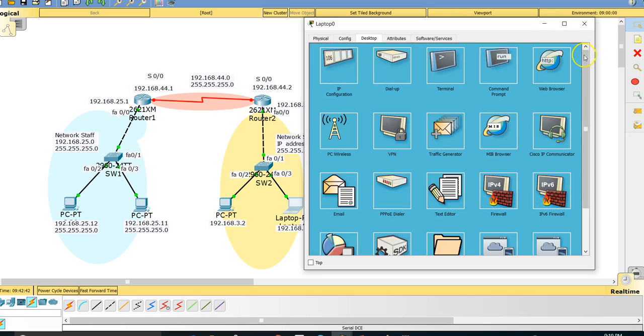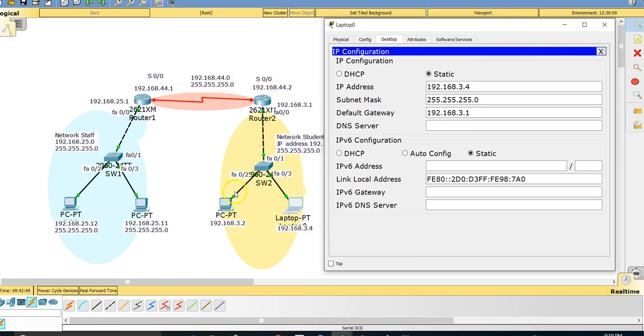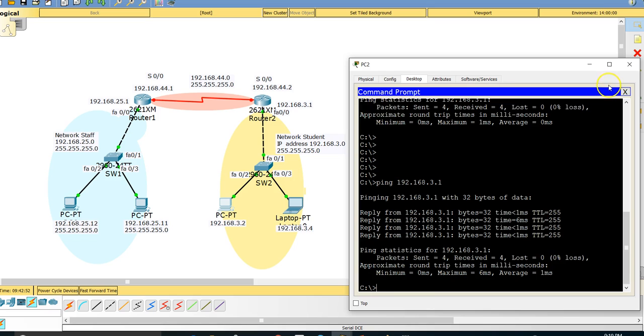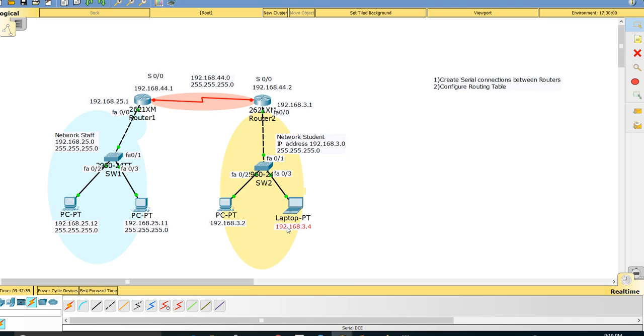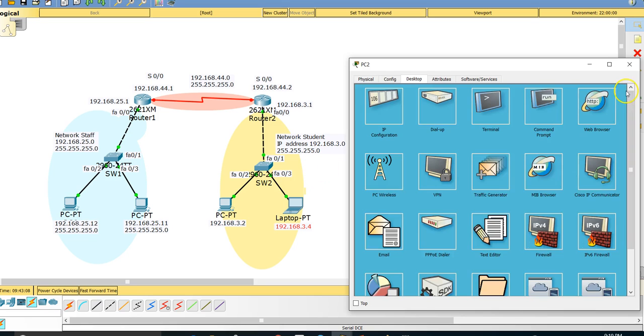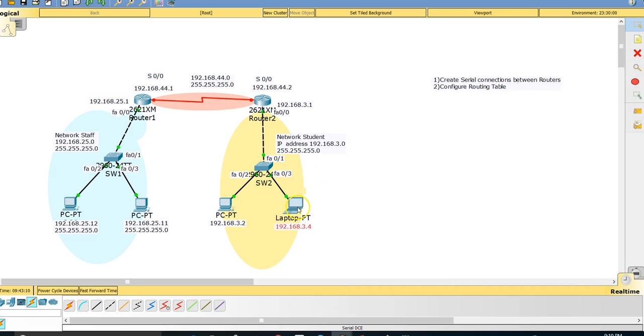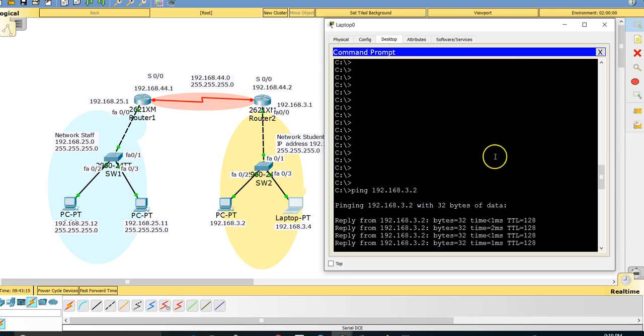We have something about the gateway. Let me check the gateway here. 192.168.3.1, 255.255.255.0. This works fine. And let me check with this one, 192.168.3.2. This is the 3.4. This is the 3.1. 3.2, 255.255.255.0, default gateway 3.1. So I don't know why this doesn't work.